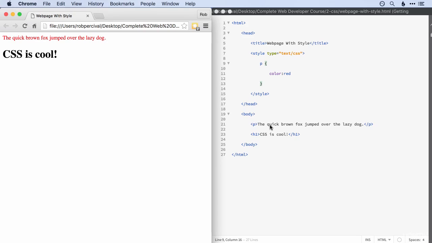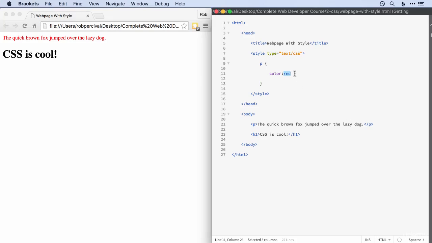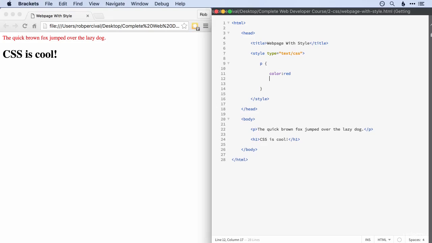So very quick challenge for you. Can you double this paragraph text in size as well as keeping it red? So make it twice as big using internal style sheets. Go for it. I hope you managed it. All we needed was something like font size and then 200%.